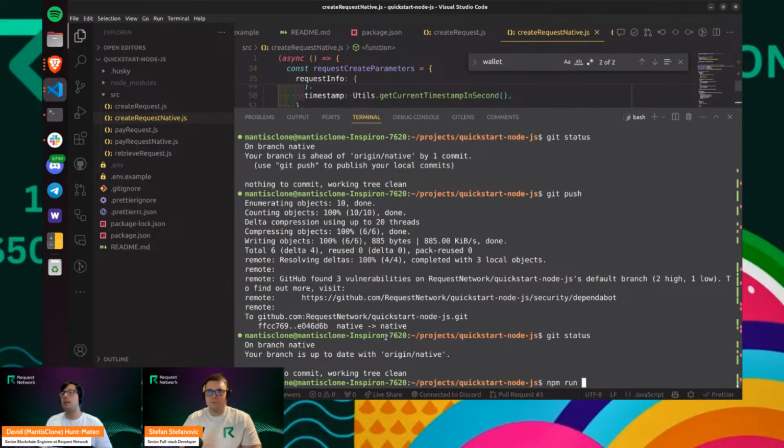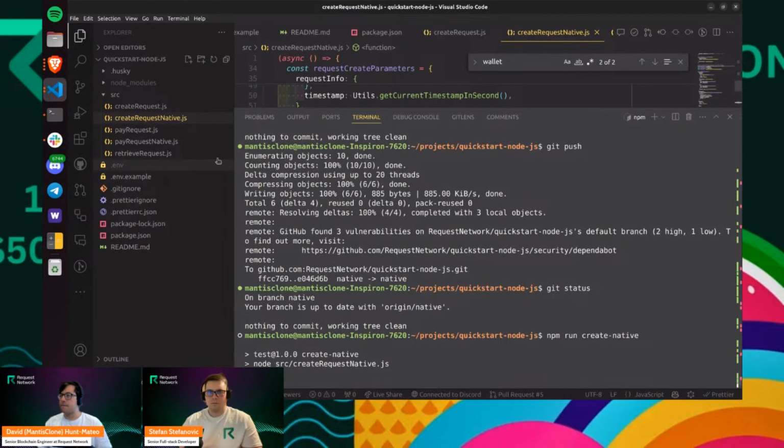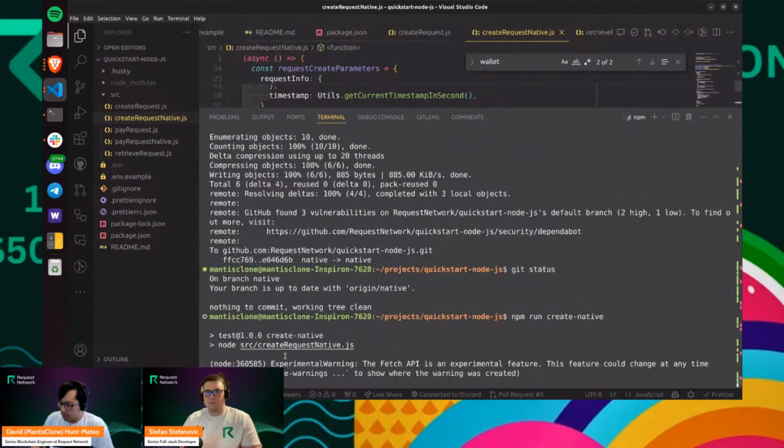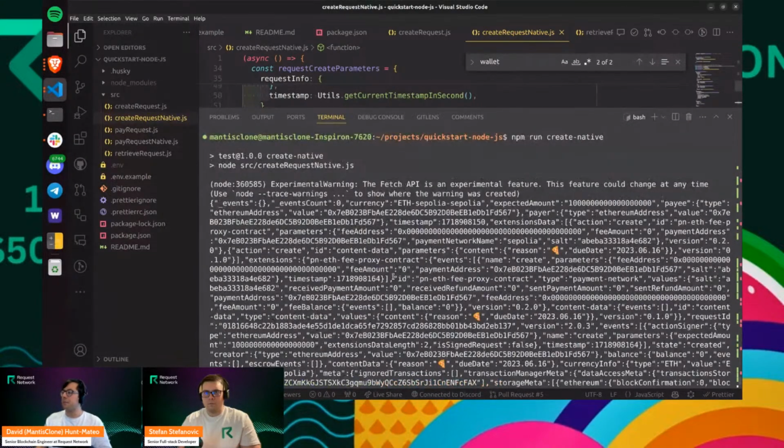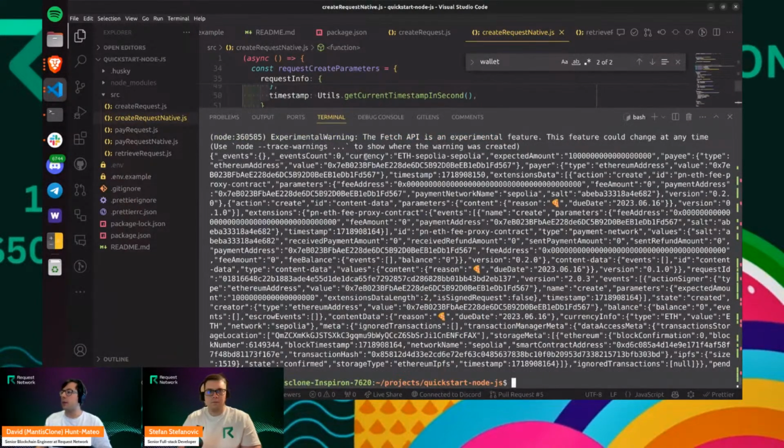npm run create native, I think it's going to be. So what I'm expecting here is that it's currently persisting in IPFS, putting the CID on chain, and then waiting for that to be indexed in our subgraph. Once all three of those things are complete, it's going to print out the JSON of the created request. The same thing that we saw in the quick start a moment ago, but in this case, it's all squished together. And so we see we created it with the currency ETH on Sepolia.